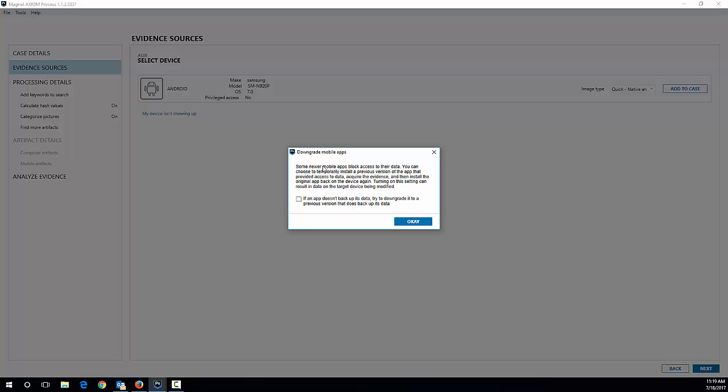Here we get a warning about downgrading mobile apps. I'm not going to show this today, but it's worth mentioning. What you can do here is connect the device, and a lot of the apps will update to newer versions, and it will back up less data. Skype, Facebook, a lot of these apps are no longer backing up as much data. So in some of these circumstances, you can actually attempt to get an older version of the APK on there that would include the backup.